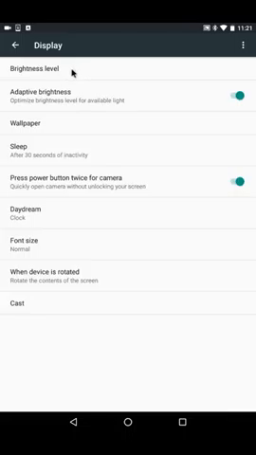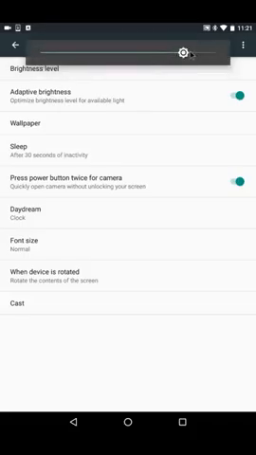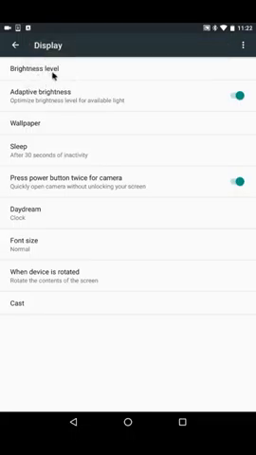And when you click on that, you're going to notice that a slider comes up, and it tells you what brightness your tablet is set to. That is really low. That is really, really high. I like to have mine kind of in the middle somewhere. And that's what the brightness level adjustment will do.